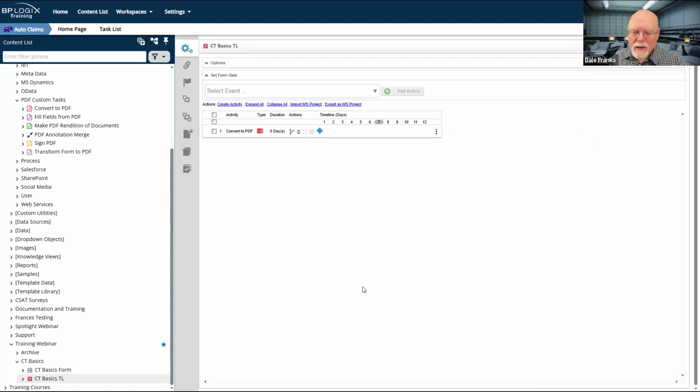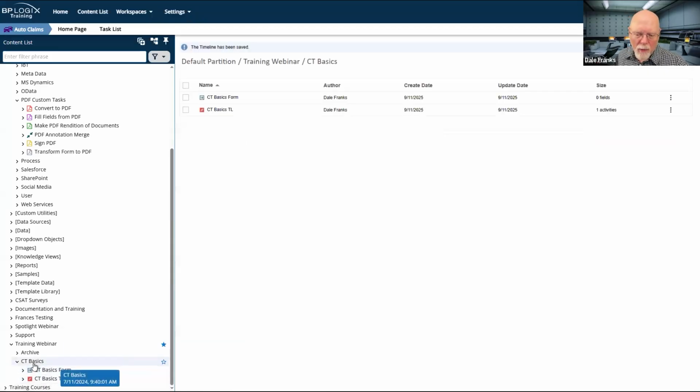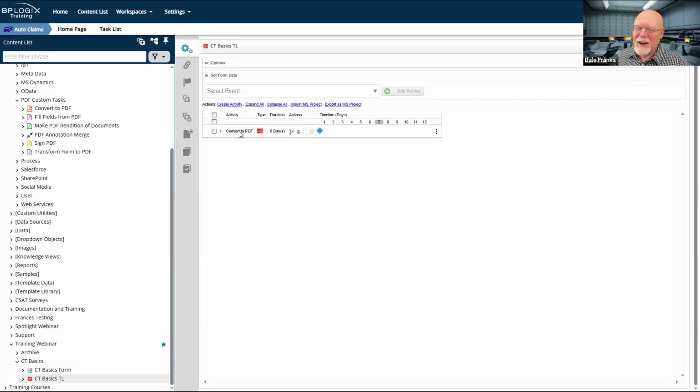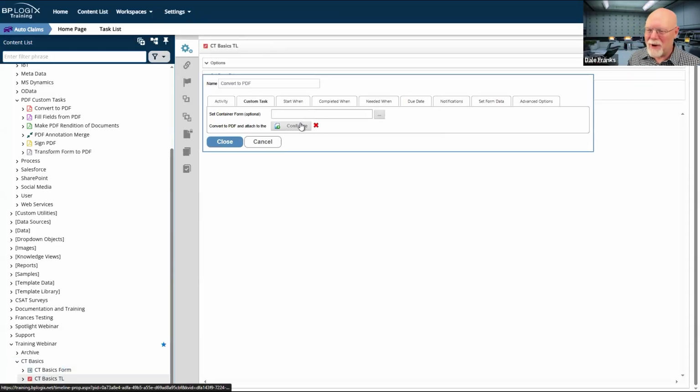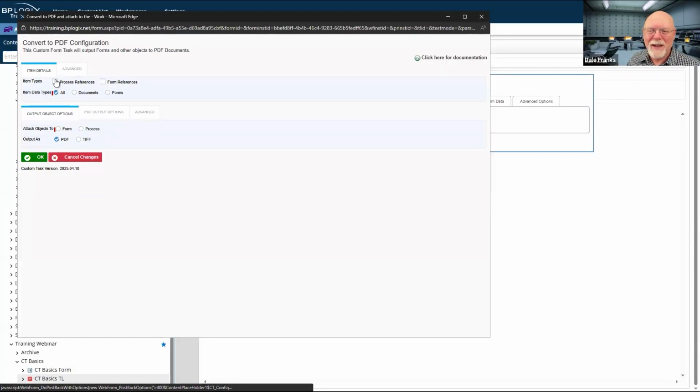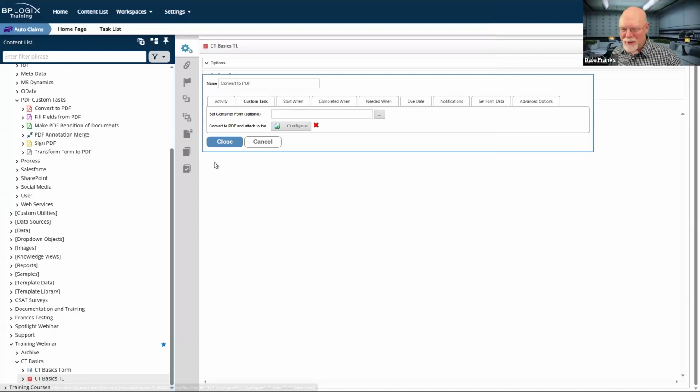Now, in most cases, this is going to be fine, right? I'm going to take my form, which actually has no fields, and my convert to PDF doesn't have any configuration on it as well. So it's not going to run. So let me at least do minimal configuration of this custom task. So we'll grab process references, we'll attach objects to the process, and okay, we're good to go. Those are all of the required fields. So now I know that this custom task will at least work.